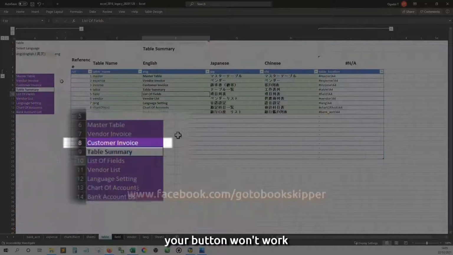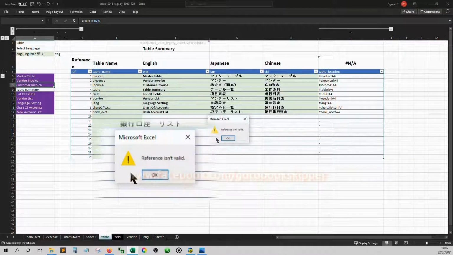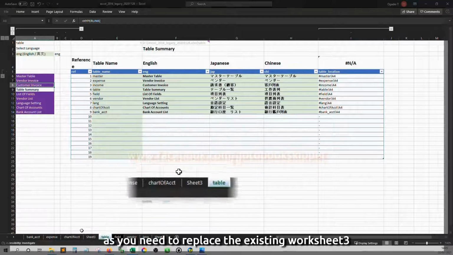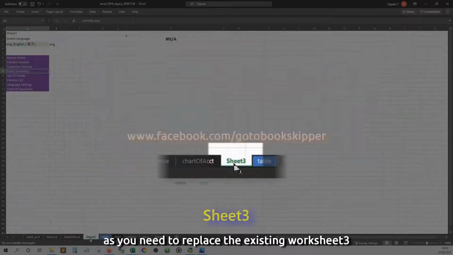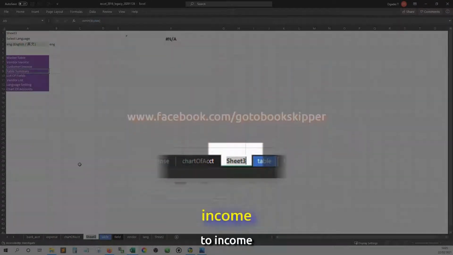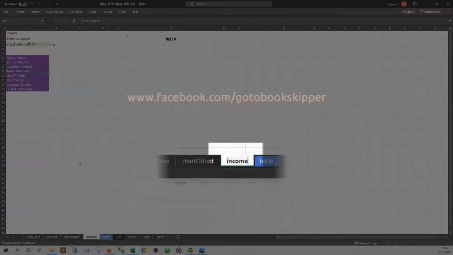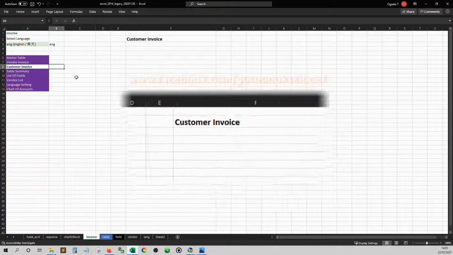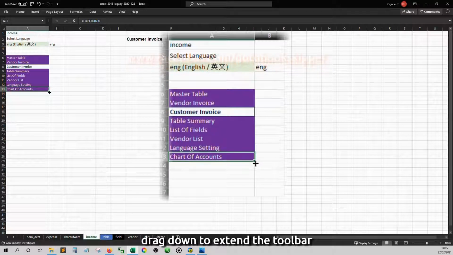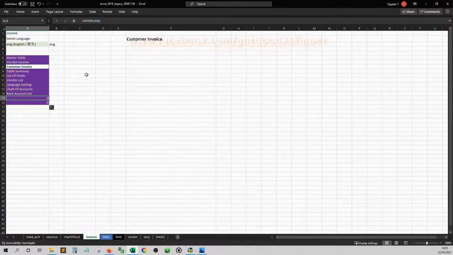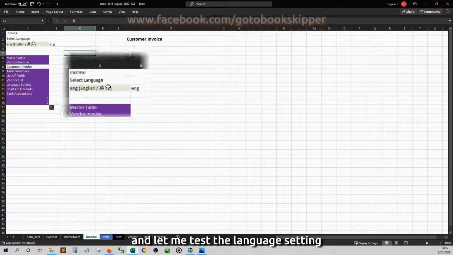Your button won't work, as you need to replace the existing worksheet 3 to income. Drag down to extend the toolbar, and let me test the language setting.